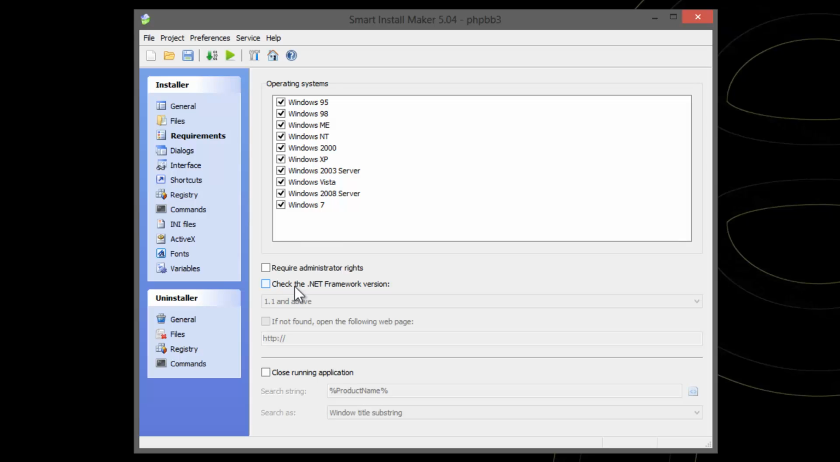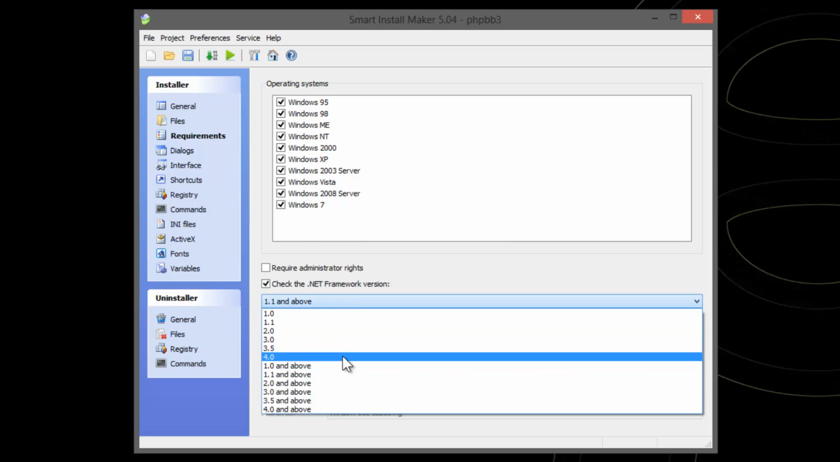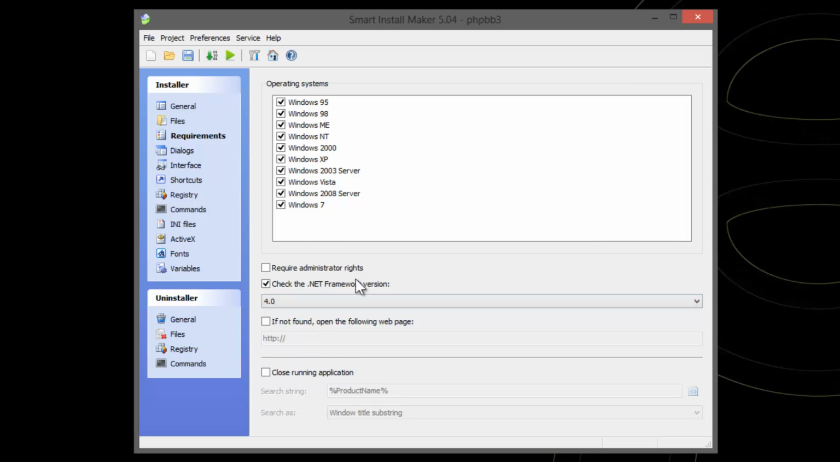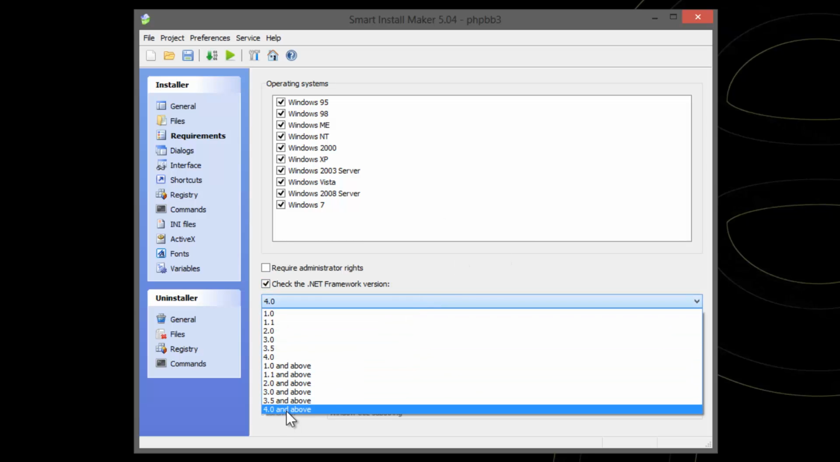Let's go down to check the .NET framework version. Personally, my framework version is 4. I'm not really using any of the features of 4.5. Plus, there's not really an explicit 4.5 requirement. You would have to select 4.0 and above if you're using 4.5.